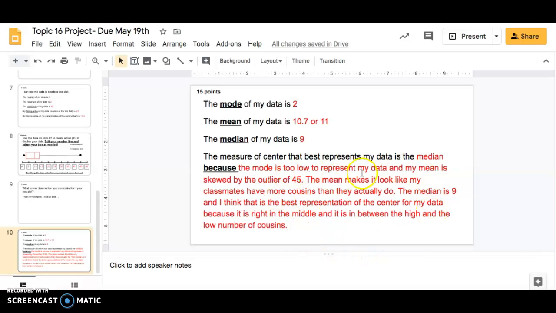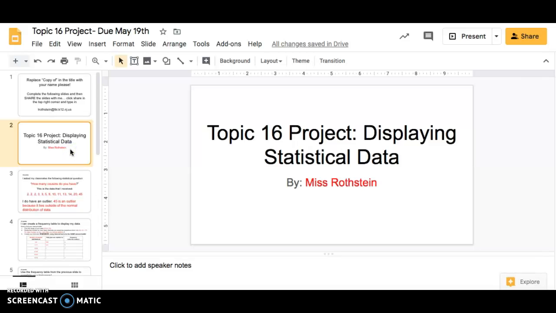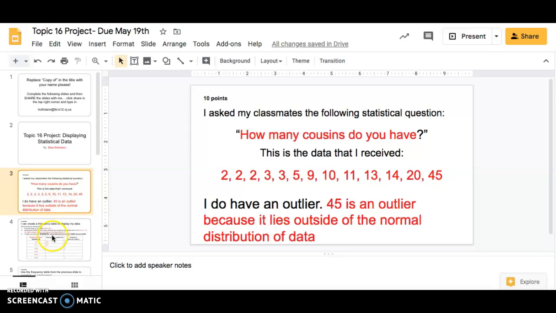All right, so just make sure whatever you say for what center of data you like the best, you explain your reasoning. Always explain, okay? So there are a lot of parts to this project, but I am giving you a whole entire week, which is more than enough time to make this your own and to show your best work. So after you're completely done, you can edit the font, you can change the background, you can add things to make it personal, okay? But please, I want to see your very best work on this project.